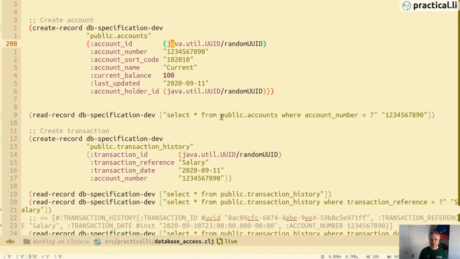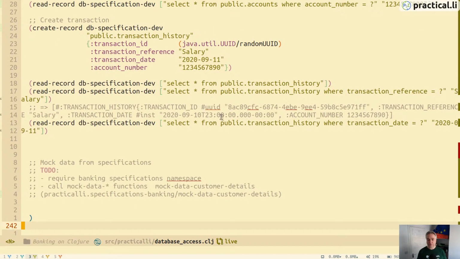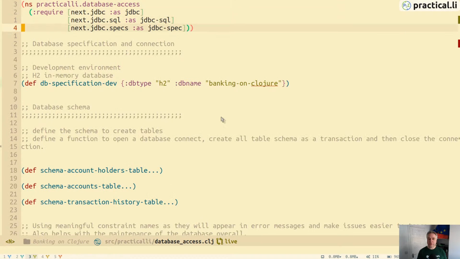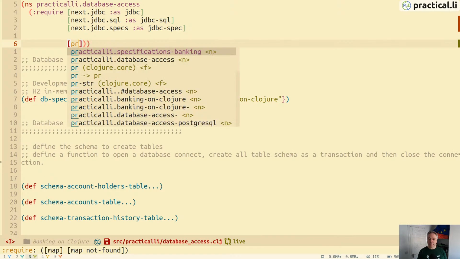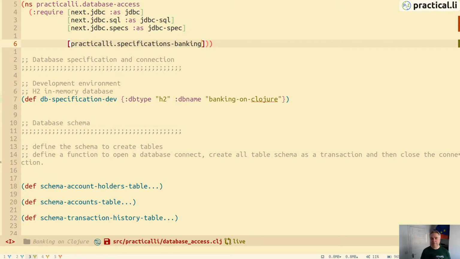if we go back to our database access function namespace, sorry, then we can go and use this mock data generator. A few things we'll need to do: we need to include mock customer details in the namespace. So if we go here, we can just add an extra require, because we're not using the Practicalli specifications banking yet, so that makes it available. We could give it an alias as well, but I'm just going to leave that for now.